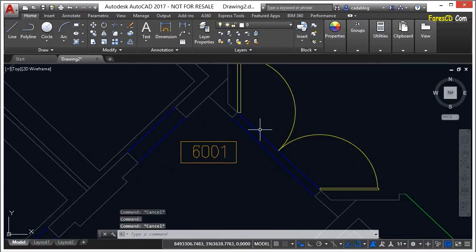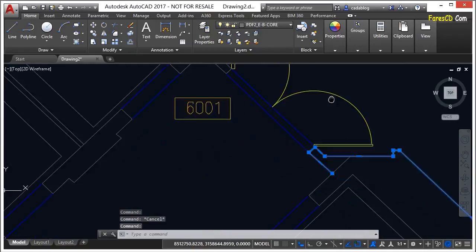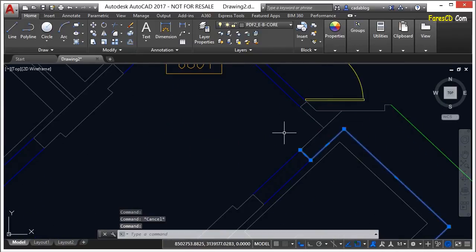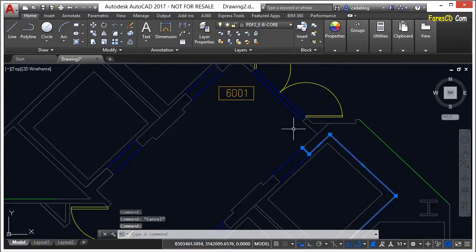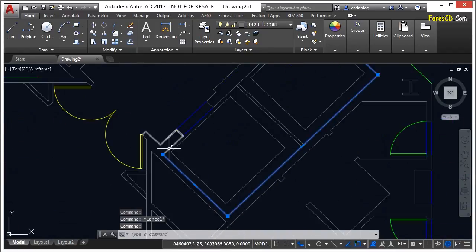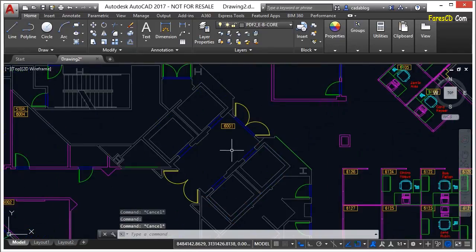You get the idea. Sometimes it does a pretty good job. These aren't joined at all, but this is joined. That one's not joined. These are joined. So it's not perfect. It took a lot of the work out of it for me. Now I have these joined, I can just finish the job in less time.